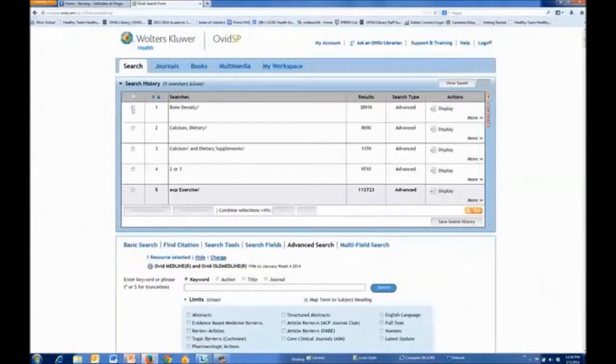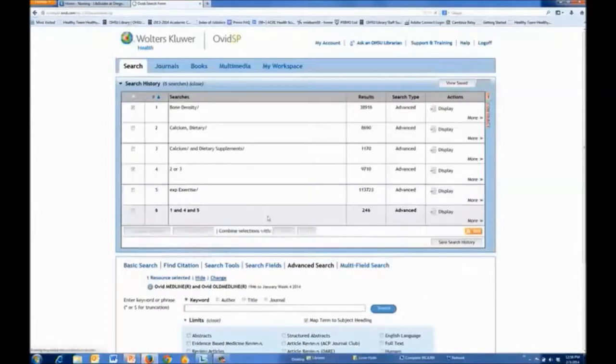So I'd like to retrieve results that are about bone density, about calcium supplements, and maybe about our comparator exercise too. I'd like to start by seeing if there's anything that's about all three ideas. So I've selected the 3 searches that represent those 3 different concepts, and I'm going to combine them with an AND. And that gives me a set of 246.